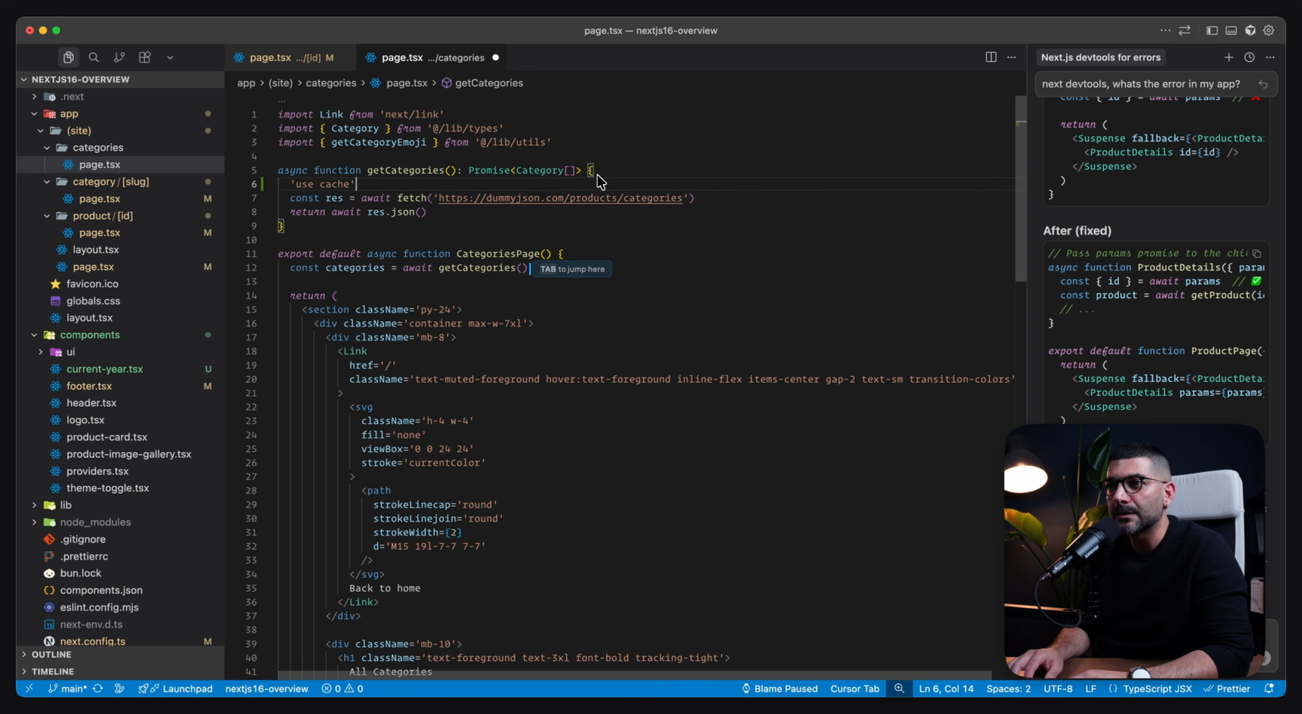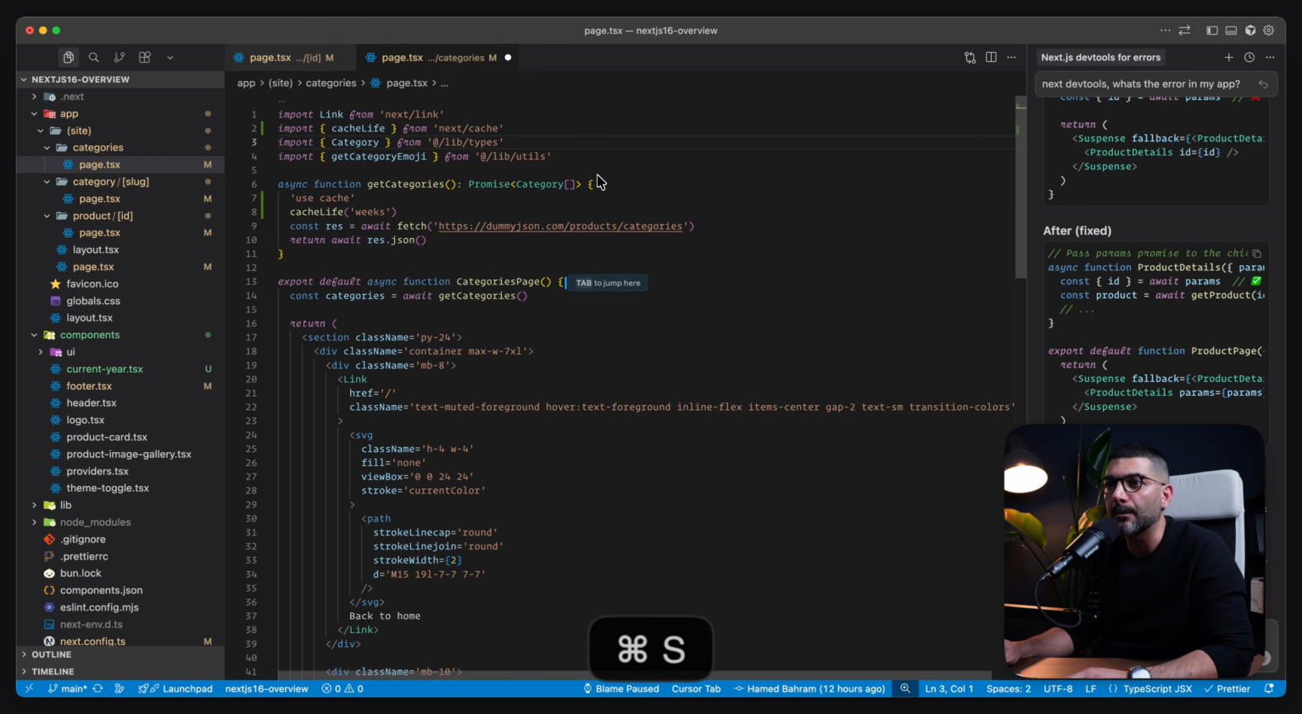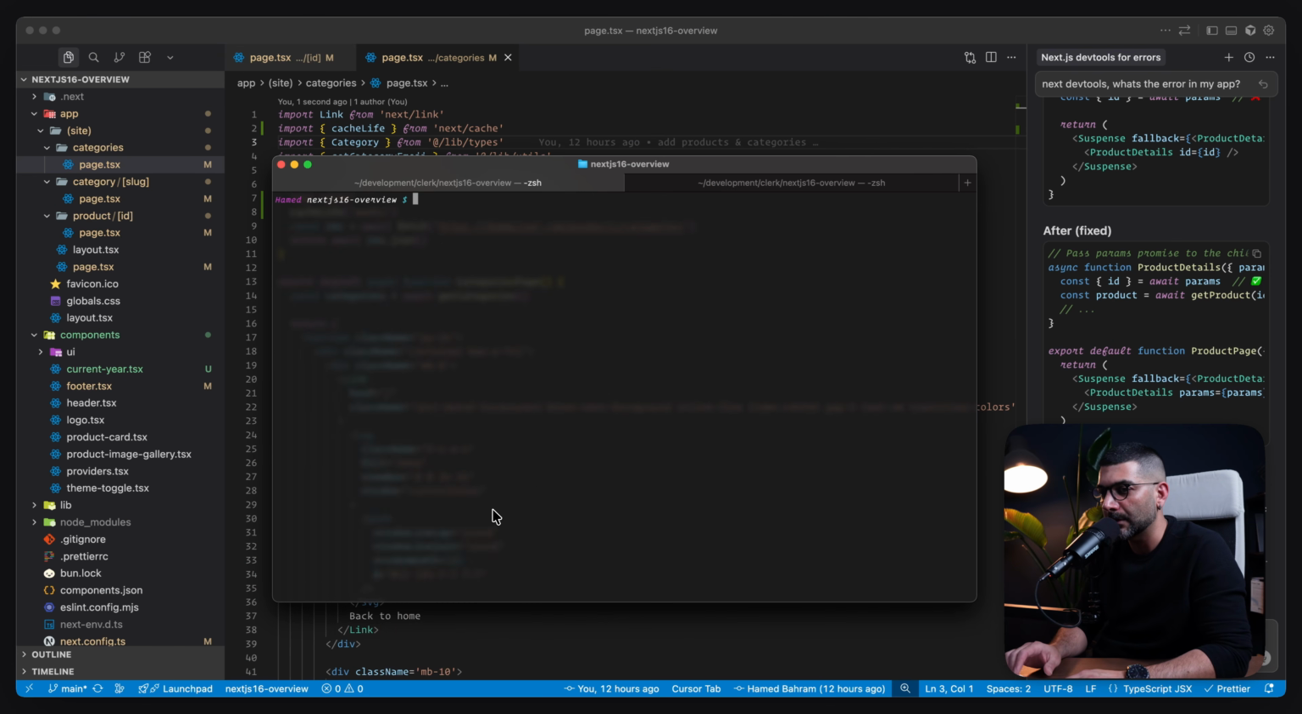So let's use the use cache directive and a cache life of weeks for this page as well. Let's also import that. And this should be enough because our category pages won't change that often. So I'm happy with caching it and refreshing it weekly. So let's go back to our terminal, clear this out, and run the build command again. This time it should go through.